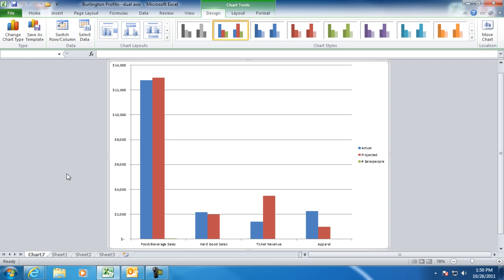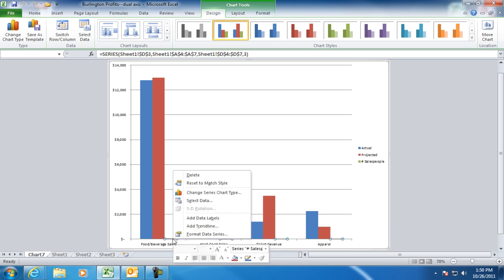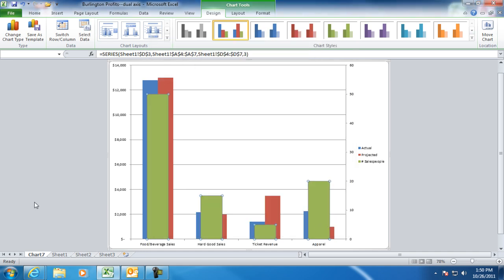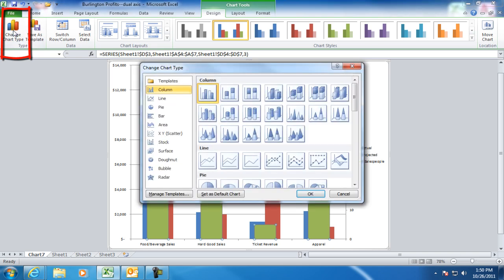In order to create another axis for our number of salespeople, we need to go into the Format Data Series for the number of salespeople. So you're going to find the data series, or one of the points of the number of salespeople, and right-click on it to format the data series. We're going to plot this series on a secondary axis, and then click on Close. With that data series still selected, we're going to change that to a line chart type. So, change chart type, we'll choose line, and we'll do one with markers, and OK.